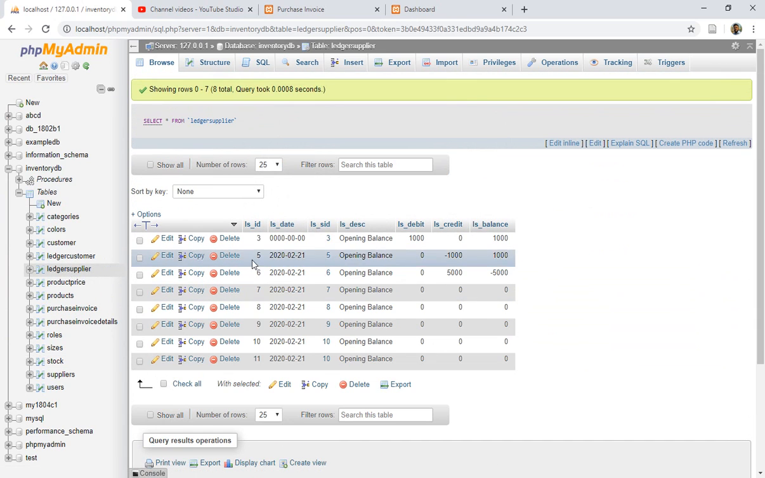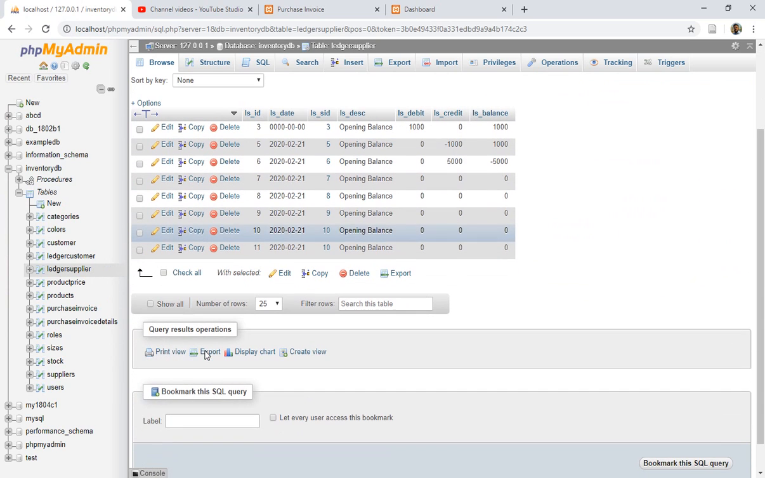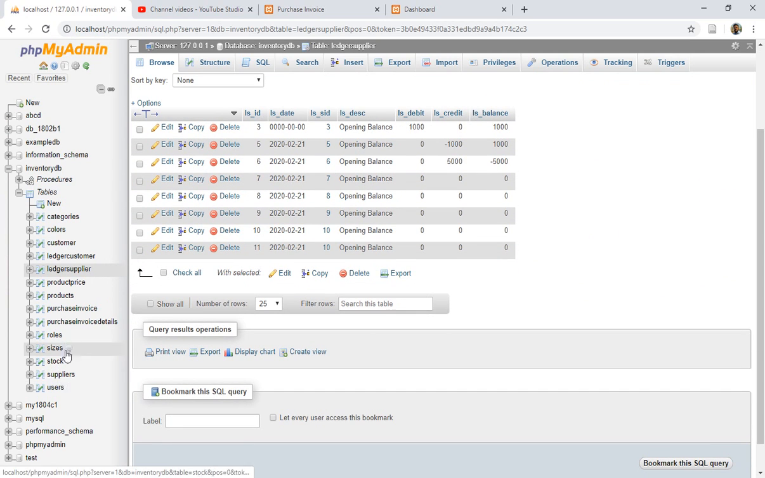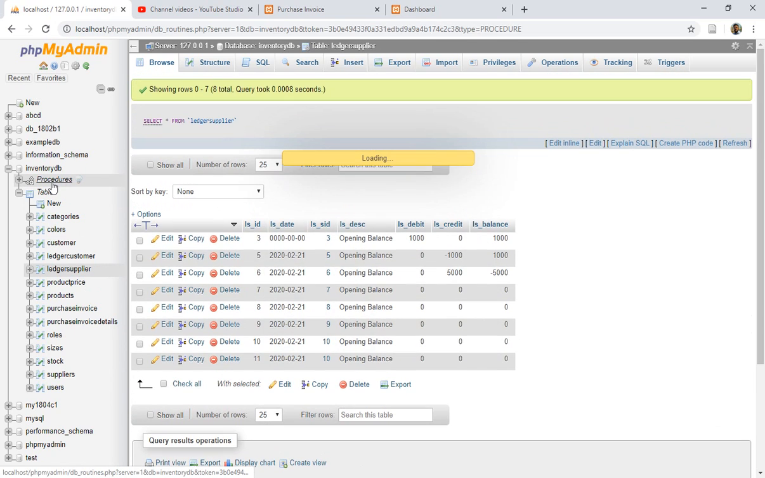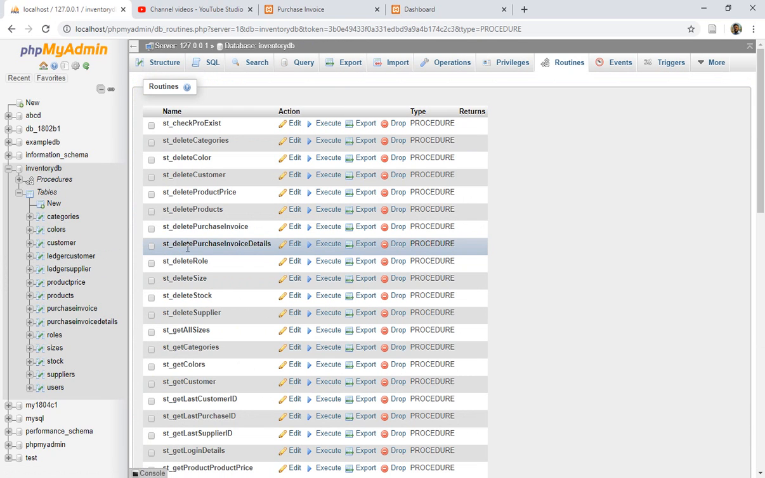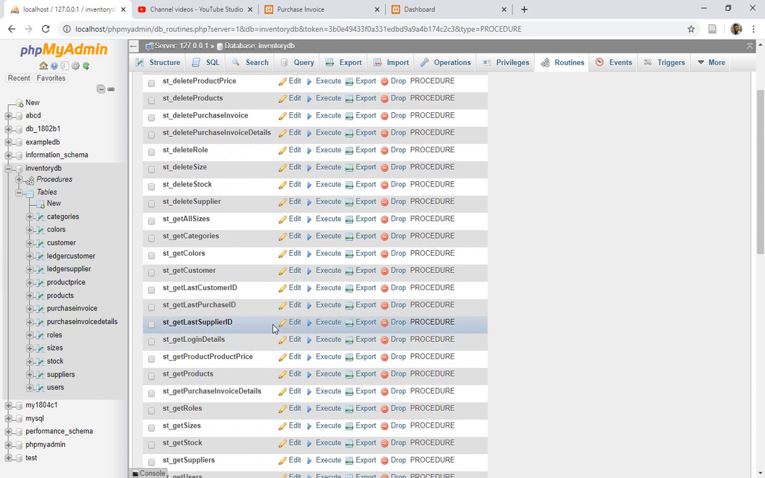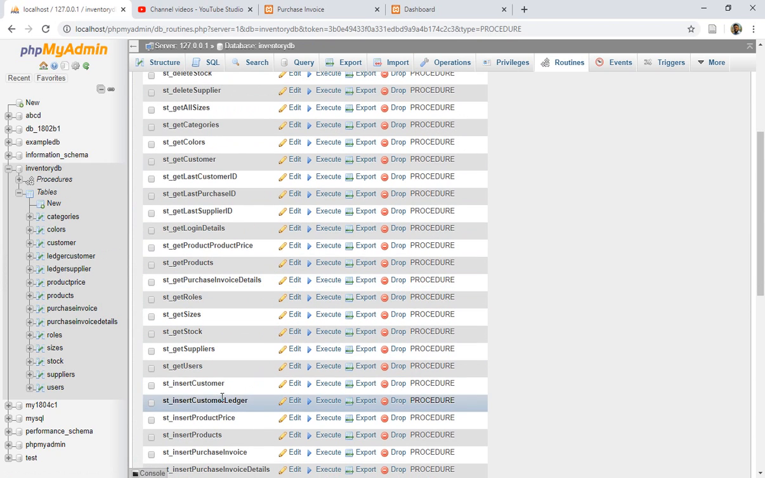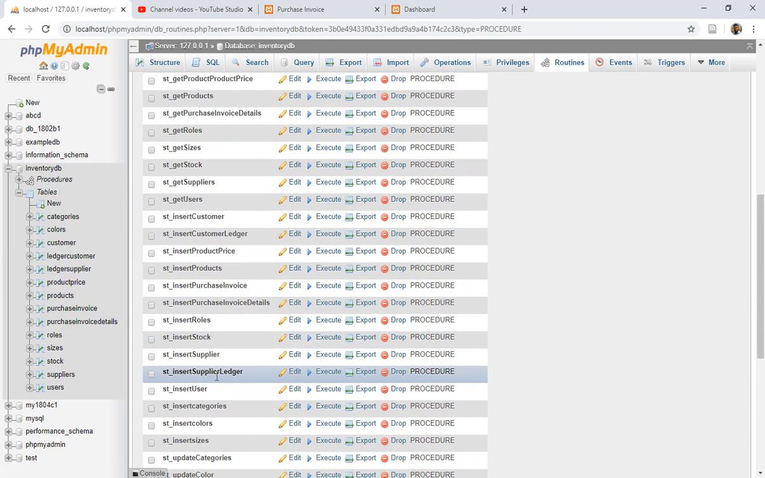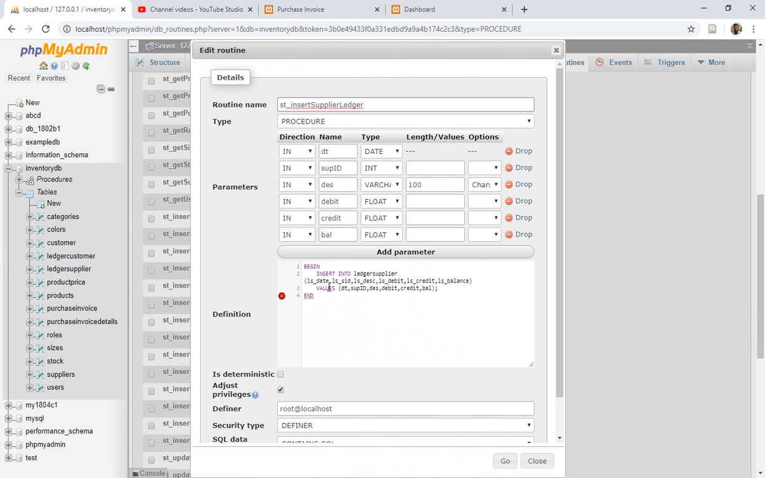Okay, and you see these are the things, and what I wanted to do, I wanted to go to the procedures and insert ledger. Where is that? Insert ledger, insert supplier ledger. Here it is. Let's pick it up, and you see we are going to insert the date, the supplier ID, the description, the debit, the credit, and the balance.